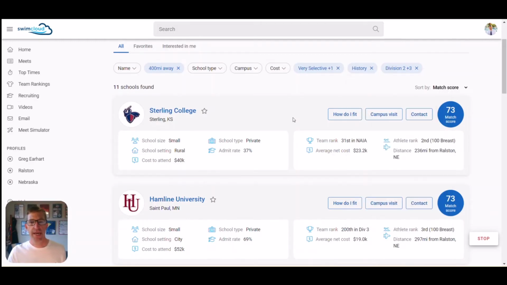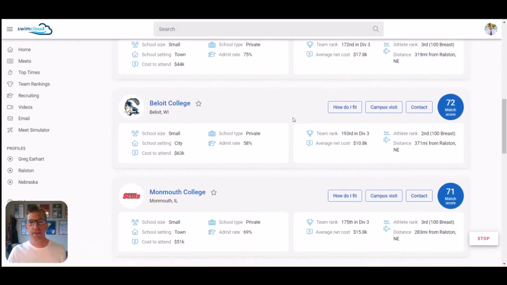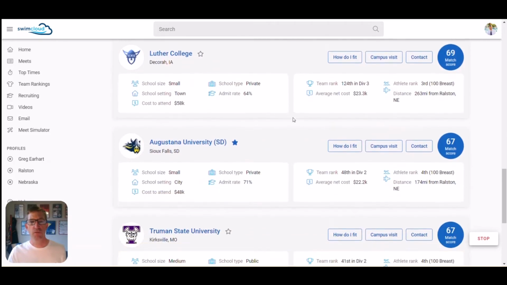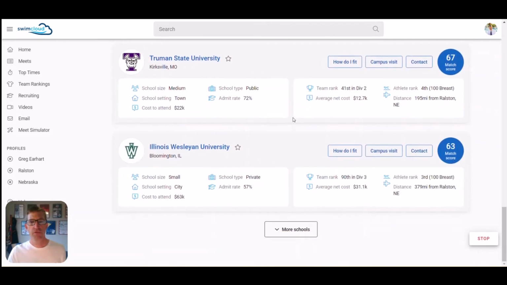And from here, now I get a list of schools that are likely going to be good fits for me in terms of what I'm looking for. Okay, several good schools in here. Truman State, I've heard good things about them. So what I can do is add them as a favorite. And if I do, it's going to let the coach know that I'm interested in them. I'll still have to send out an email, but this at least gets you on their radar.